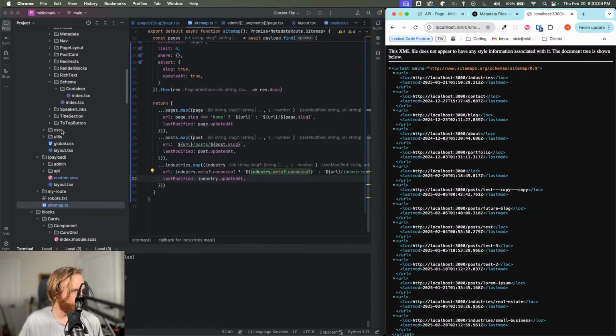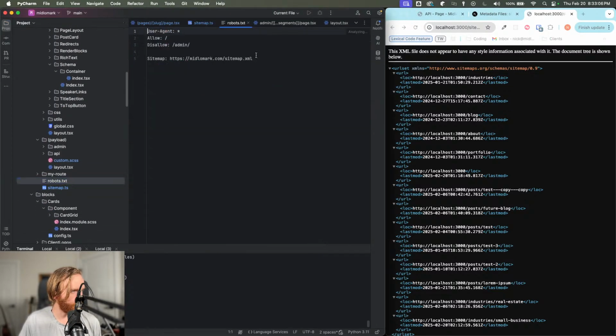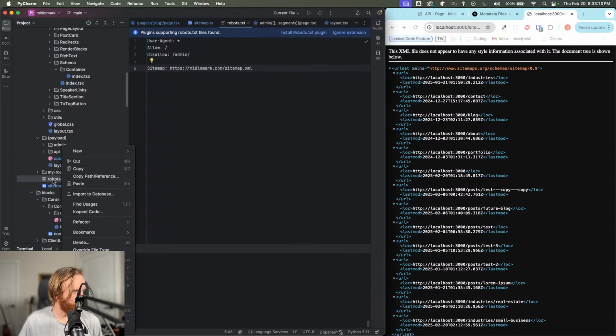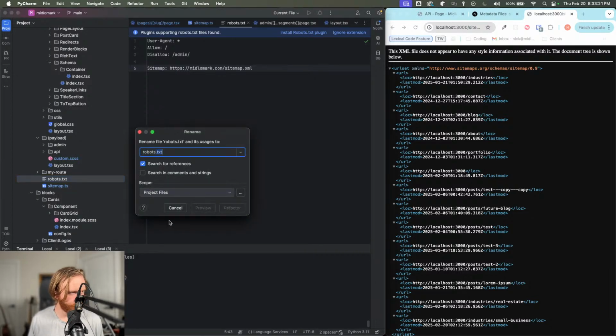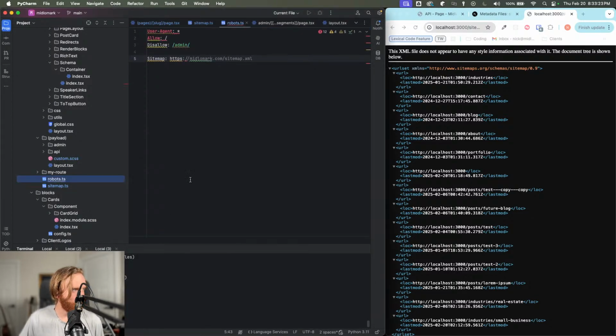All right, so our sitemap is done. Why don't we do a quick robots.txt, because that's real easy. We're not going to do a static one like this. We're going to rename this to be robots.ts.